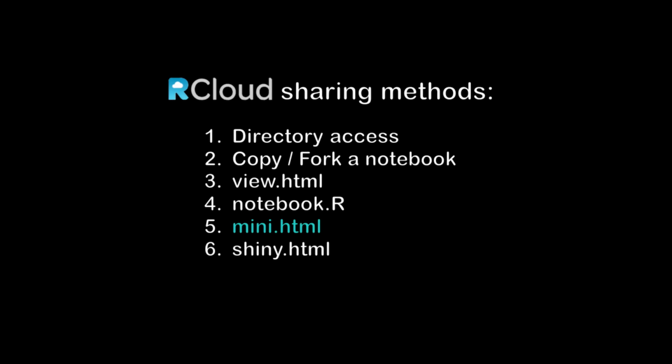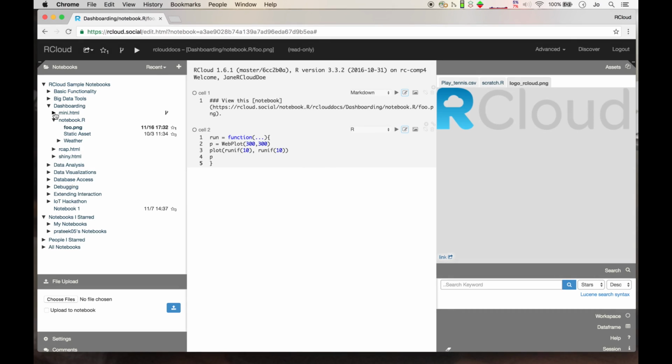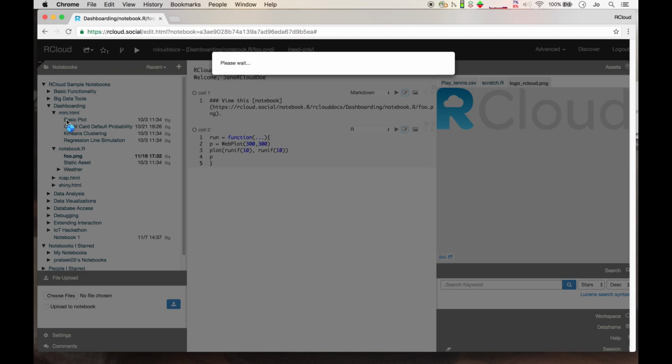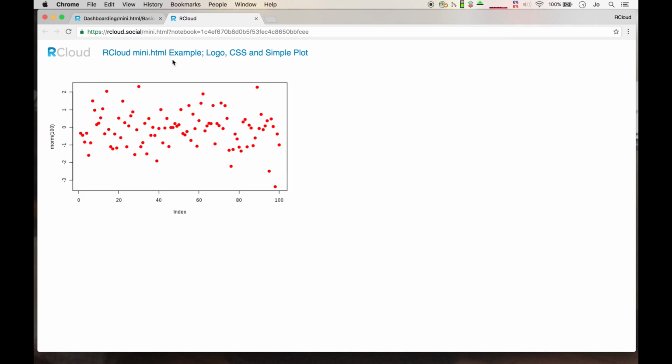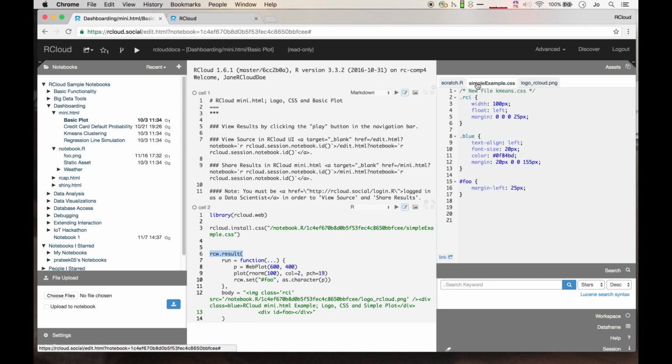Next up is RCloud's mini.html interface. Unlike notebook.R, mini.html URLs open up an R session via a WebSocket and keep it open. Mini.html notebooks must have a function named rcw.result defined, as that is what mini.html tries to execute upon instantiation. Because the R session is kept open, users or processes can interact with the R session while the WebSocket is open. Again, you may view examples of mini.html notebooks on our gallery page and on the public instance.